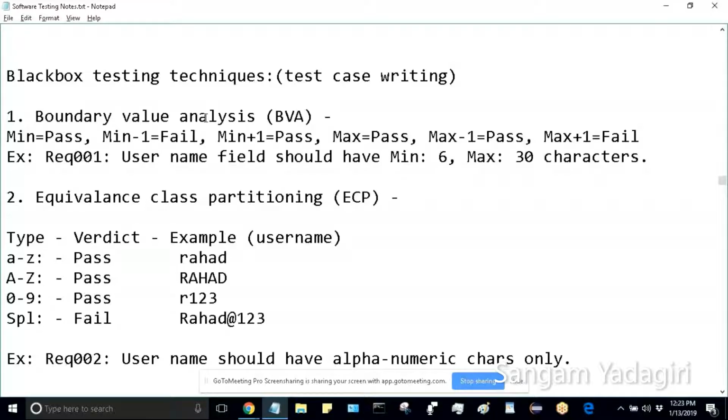Minimum in this case is 6, and according to the requirement 6 is acceptable, so you should expect pass. That means everything must go as intended, no errors. Now I can cover minimum minus 1, 6 minus 1, which is 5, and obviously 5 is not acceptable as per the requirement, so that should fail. That means it should either display an error message or not let you go past the login field. That is purely dependent upon how the rest of the requirements are set.